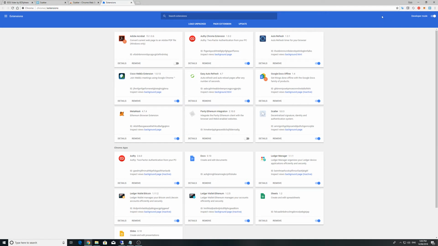All right, let's go and configure Scatter now. The first thing we need to do is configure a local password. This is a local password for your local Scatter wallet. We click Create New Scatter. It'll give you a mnemonic. You can write this down so you can recover your wallet. So I wrote it down.